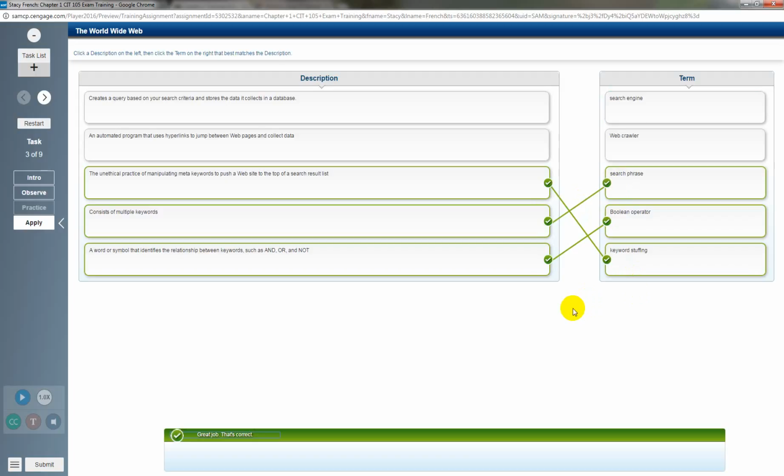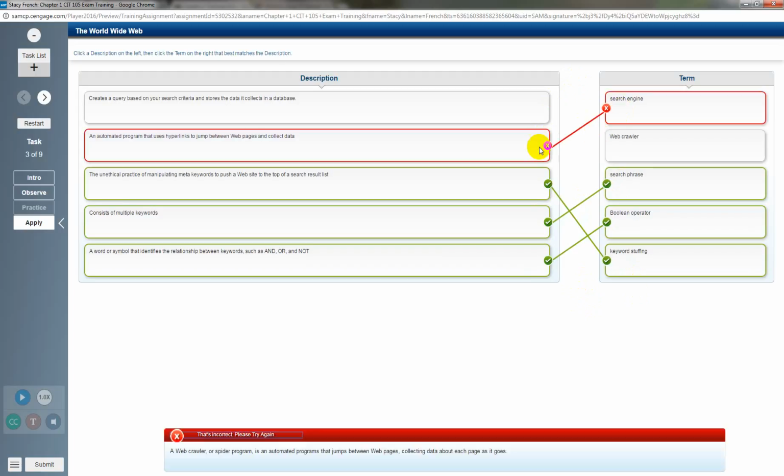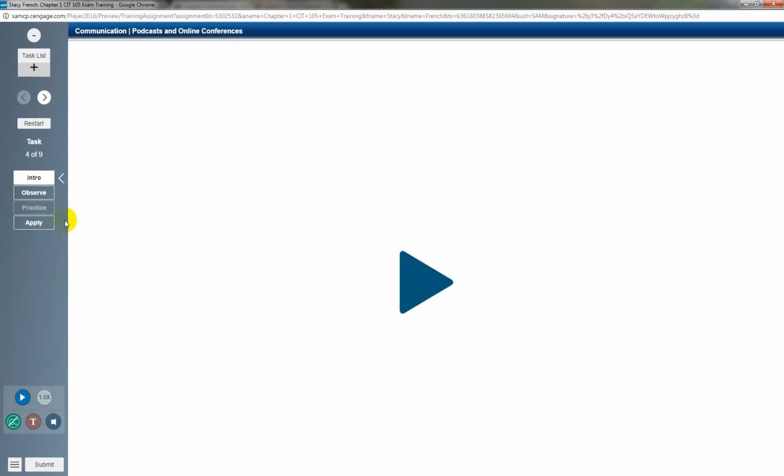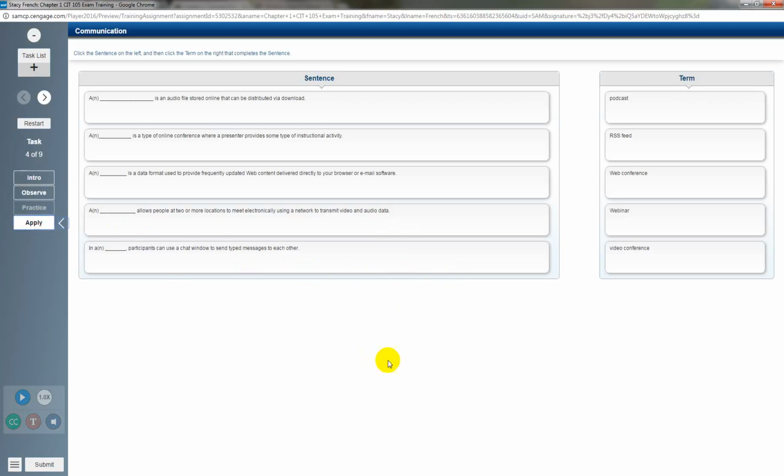An automated program that uses hyperlinks to jump between web pages and collect data. Search engine. Oops. Okay. There and there. Okay. That's how you work through some of these. You have to just basically start working through things.